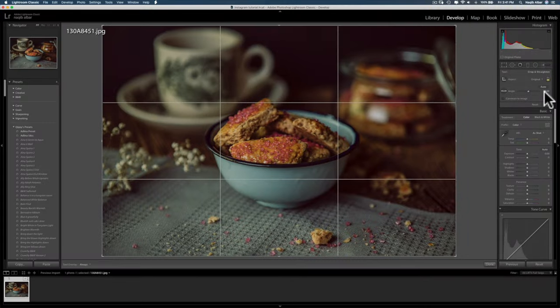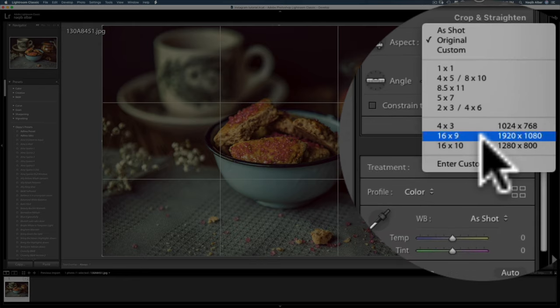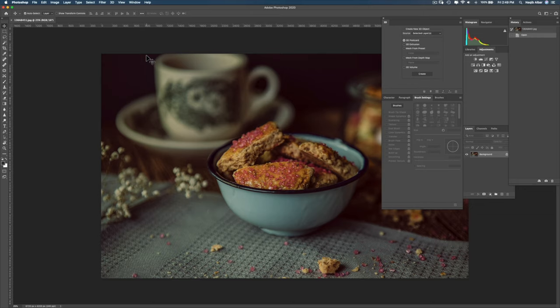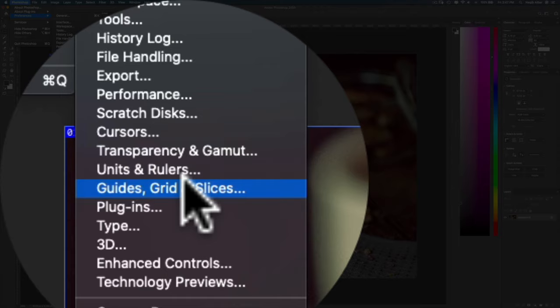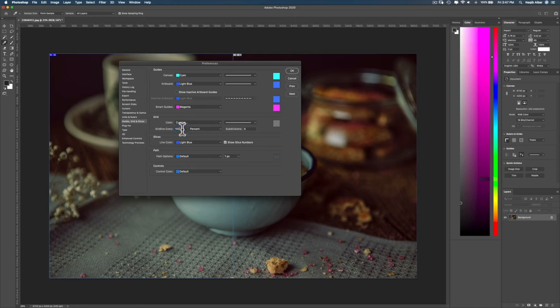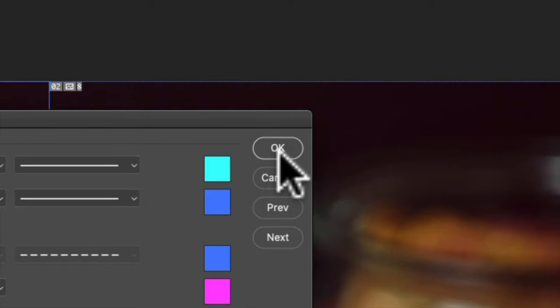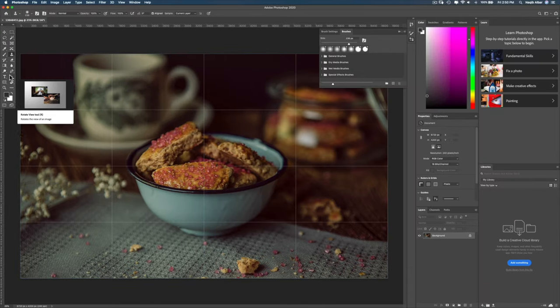First, open your image in Lightroom and crop the image to an aspect ratio of 16 by 10. Now export the image to Photoshop. Once in Photoshop, turn on the grid by pressing Command apostrophe. I have my grid preferences set to percentage, and it's set to 100% and subdivision to 4, as I find this the easiest way to divide any picture into equal sections.